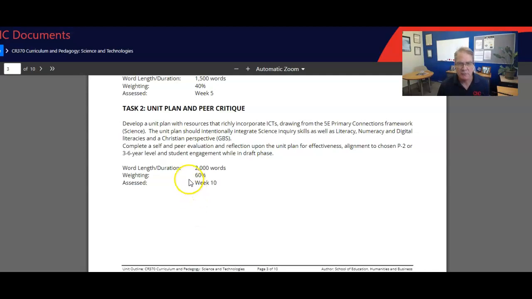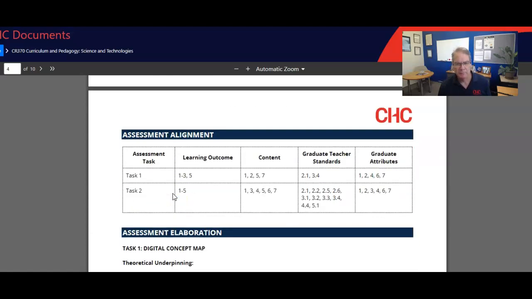So there's two sections to this. One is create a unit plan using the 5E science framework, and you include literacies and Christian perspective, and you complete a peer review of those things. It's 60%. So it's substantive. So it's not a light touch task. It's something which is substantive.